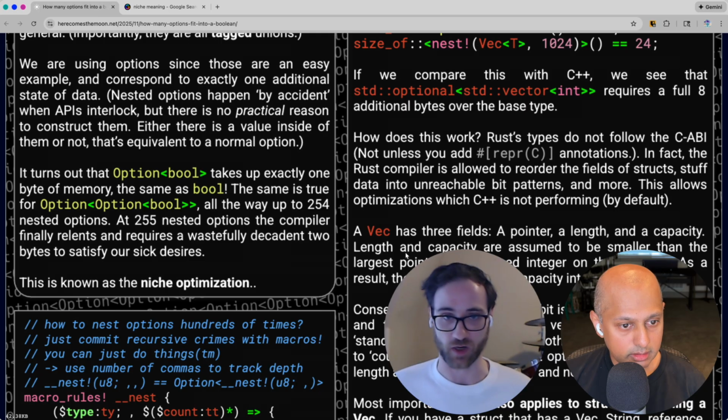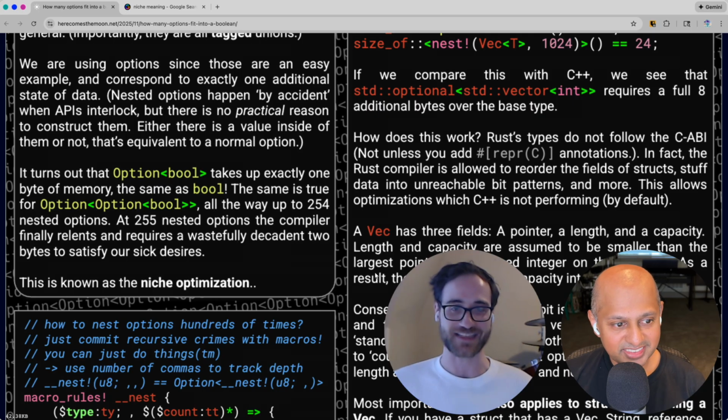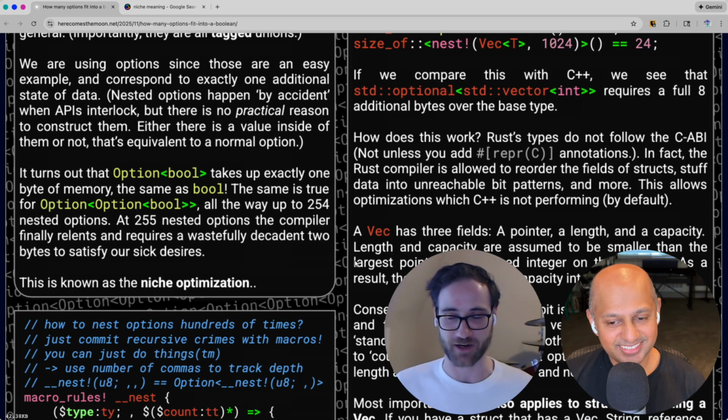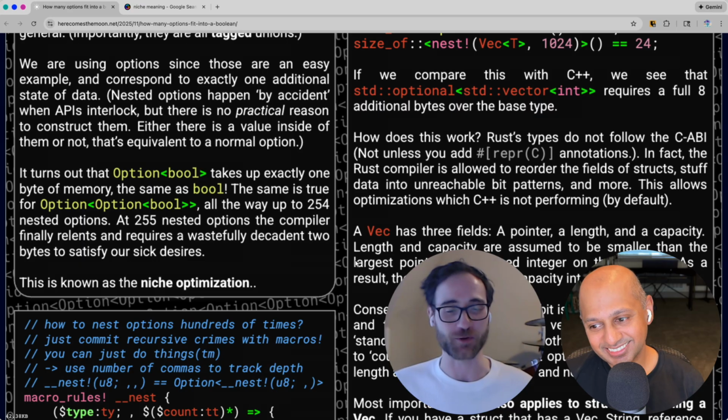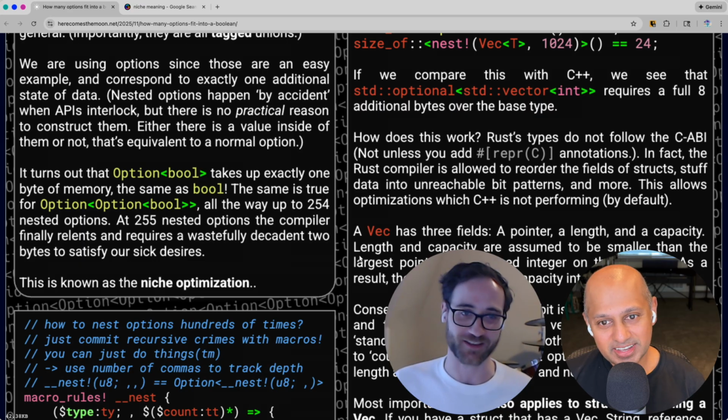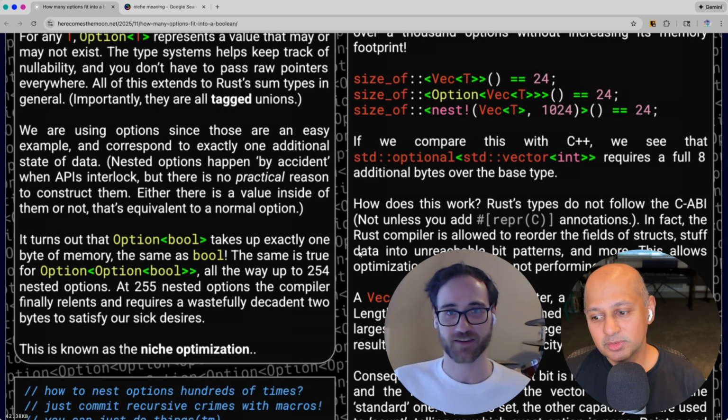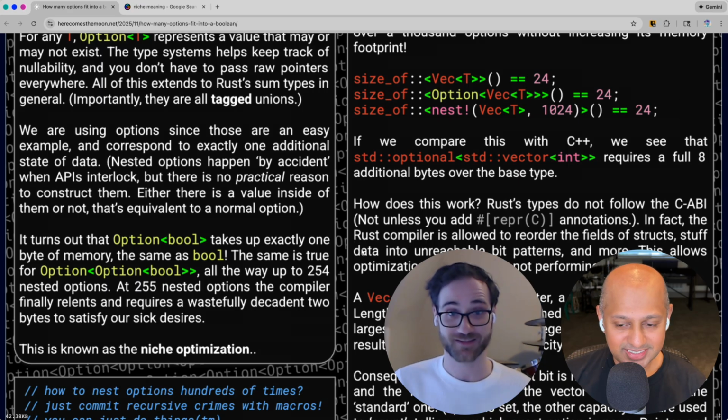That's what we observed as well. The same is true for option bool, all the way up to 254 nested options. And this is the line I like. At 255 nested options, the compiler finally relents and requires a wastefully decadent 2 bytes to satisfy our sick desires. I was like, ooh, this author, I like this author. In an alternate universe, he was a writer of stories.